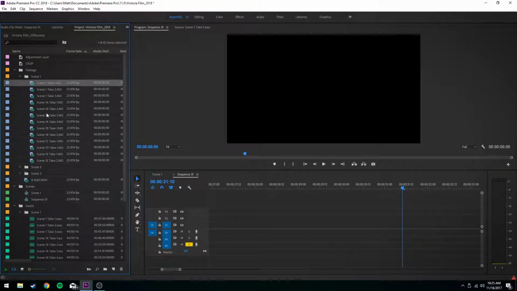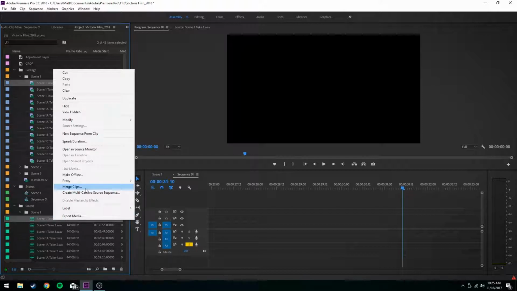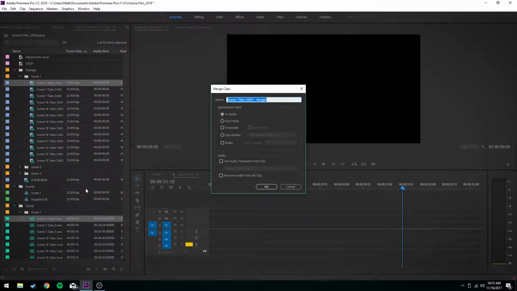So we're gonna take these two clips and hold down Control or Command, depending on your operating system, and select both of these scenes. We're gonna right-click them and then go to Merge Clips right down here. And so we're just gonna rename it, instead of merged, we're gonna say synced.